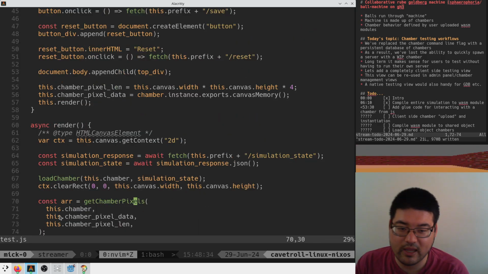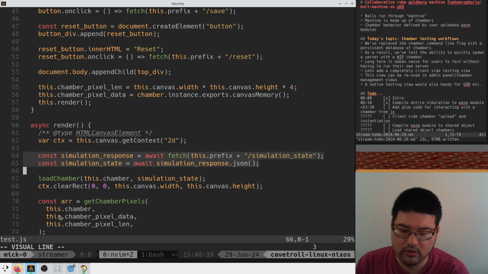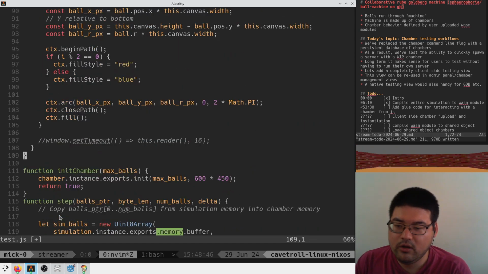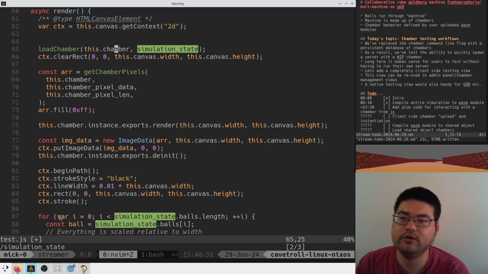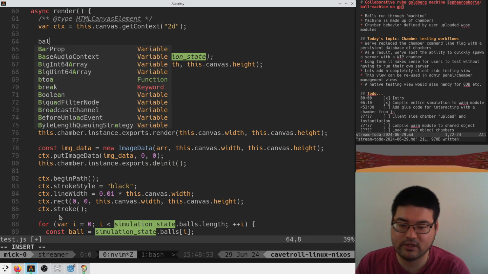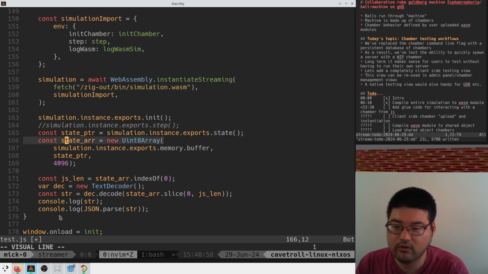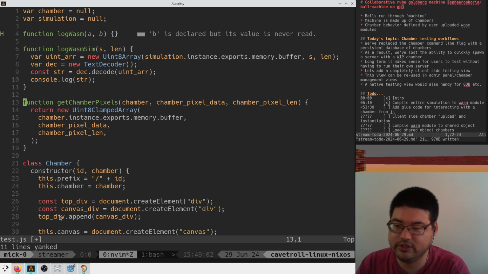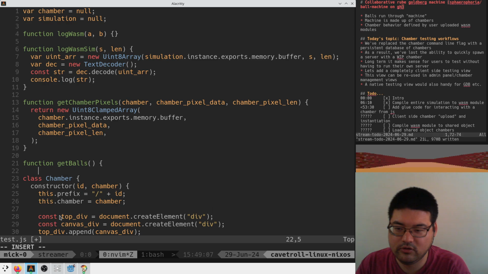So now in the render loop of our canvas, instead of doing this, we should be able to say, okay, we have balls here. So we're going to skip this load chamber thing. And we're just going to say balls is equal to whatever we did here. So we're going to put this in a function. We're going to say function get balls. Boom.